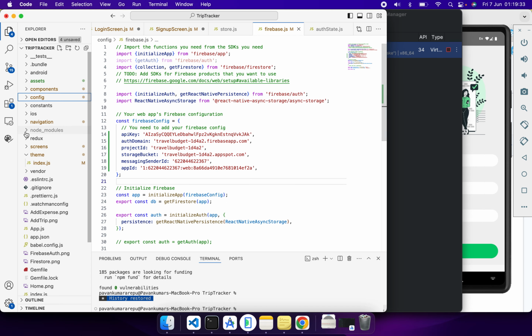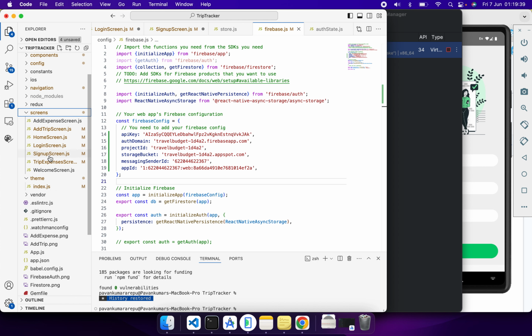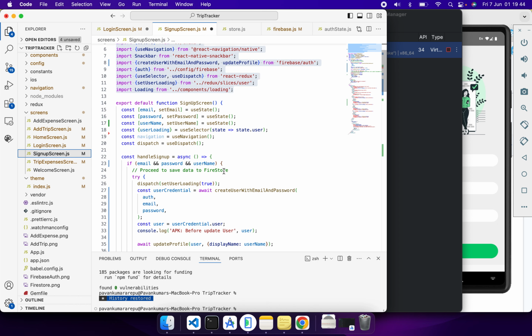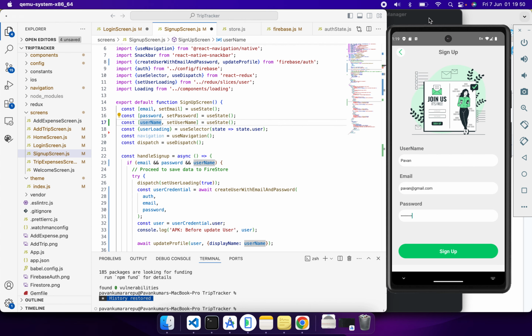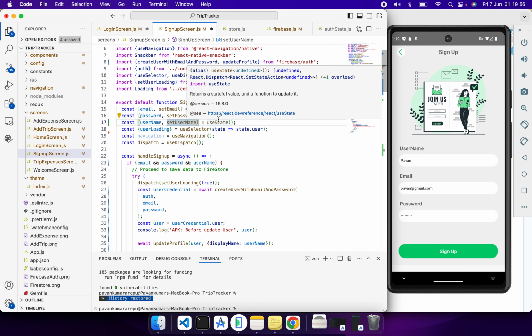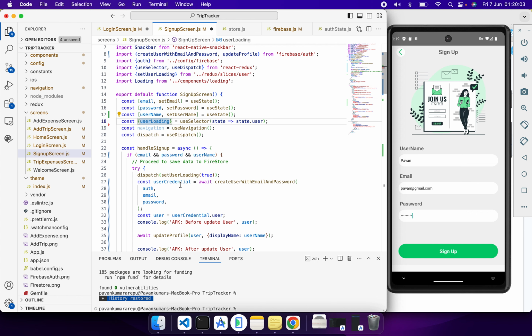Let me show you the screens as well. So sign in, login, or sign up. This is the information: we are taking the email, password, and username. All these three pieces of information we are taking by using useState. These are state mechanisms, hooks in our React Native. So we are using them, and then simply handle sign up.